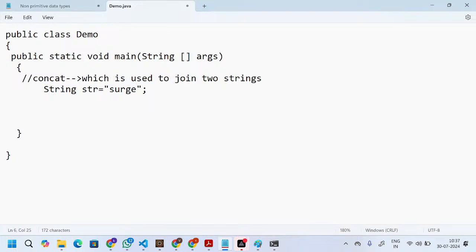Now internally everything will be stored like this only, as a group or sequence of characters. If I want to convert it like this: s comma, u comma, r comma, j comma, e.